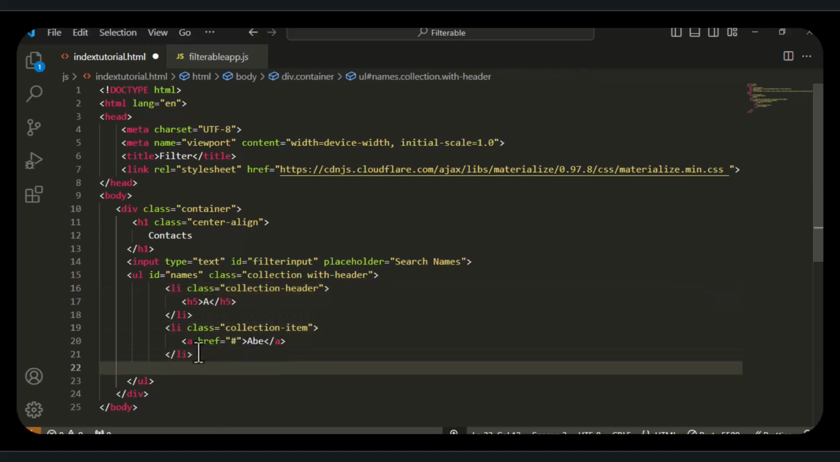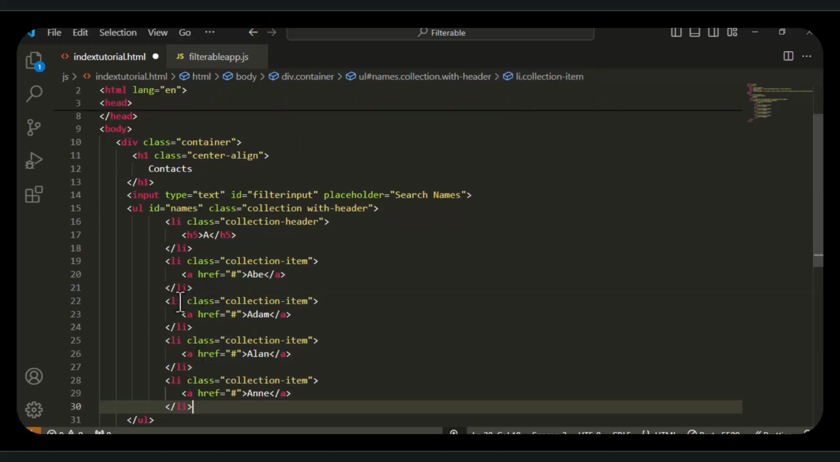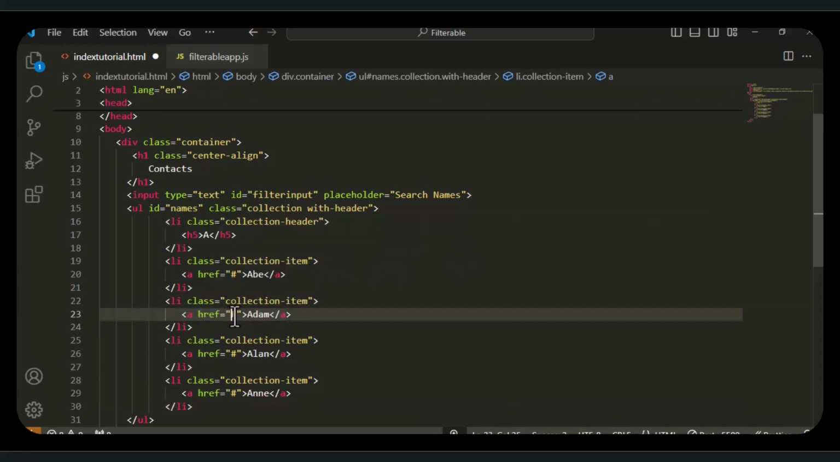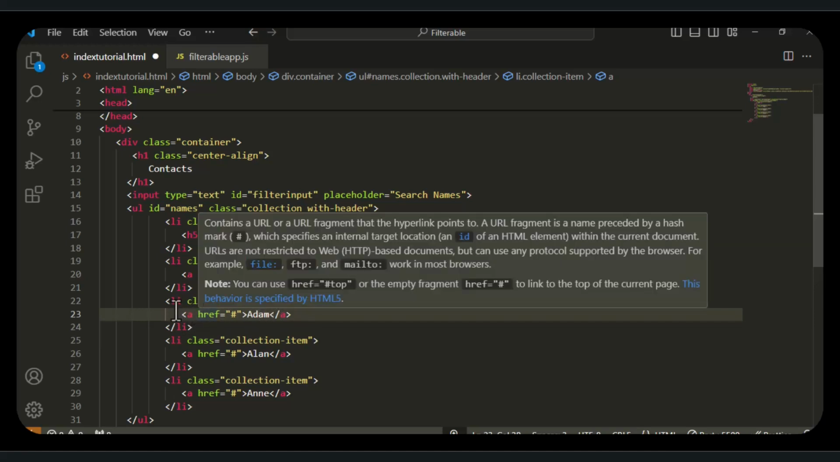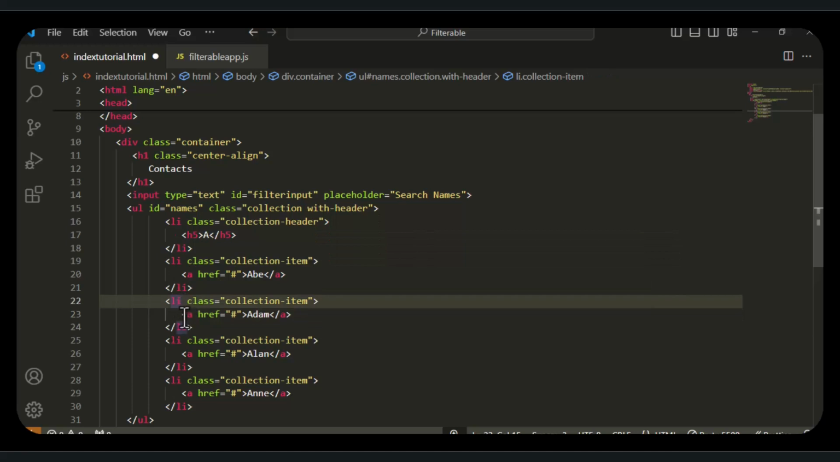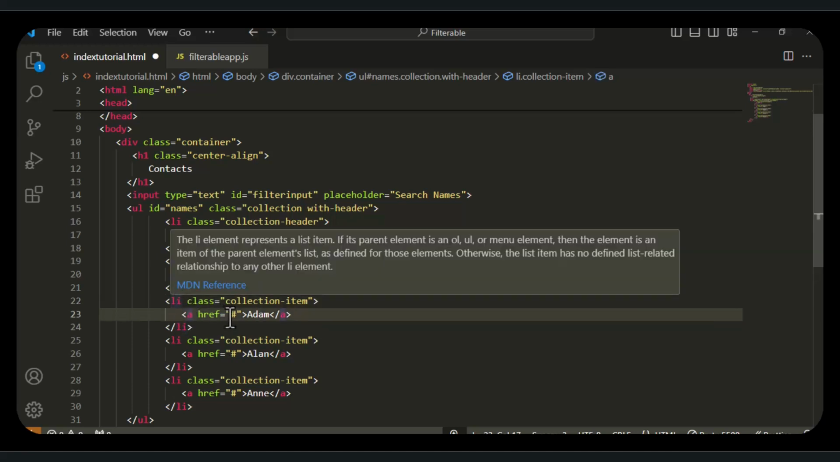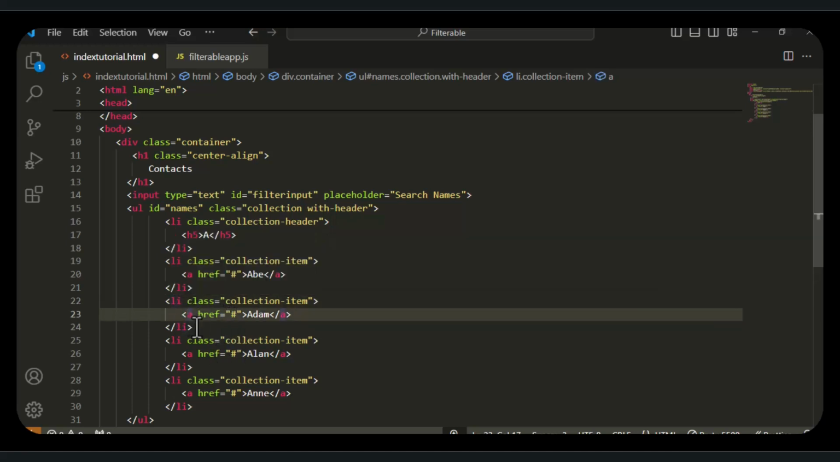All right. So, as you can see, collection item. Then inside it, we have an a with href, a hypertext reference, of hashtag or pound sign. So it means it's not going to go anywhere. So these are the names. This is an anchor tag, and this is the inner HTML of the anchor tag. This A tag is inside the LI. All right. So this is for the A section.